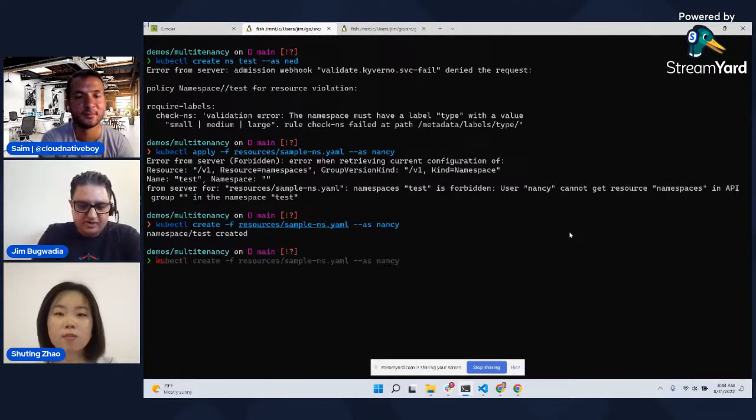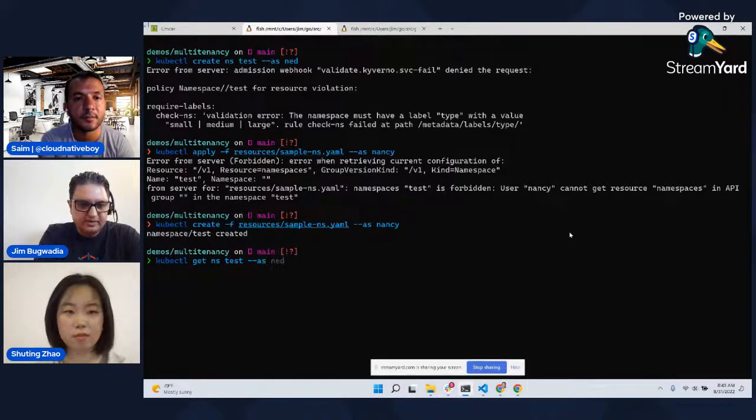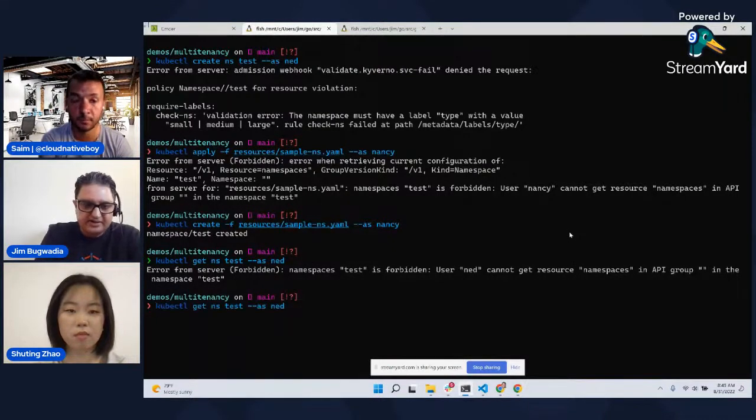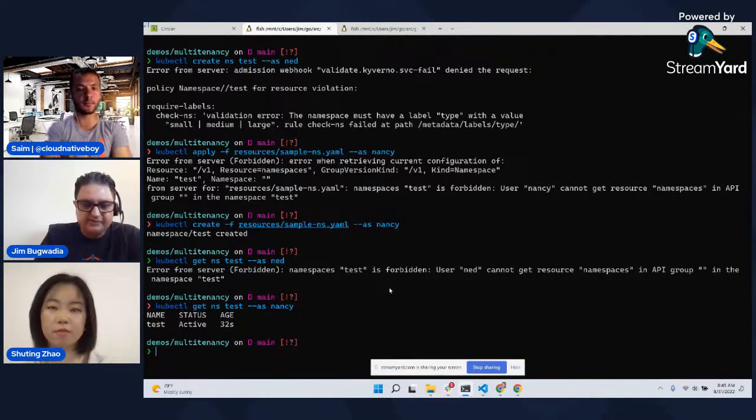But if I now do, let's say, get namespace test as Ned, the other user, Ned should not be allowed to see that namespace, right? Because it was created only by Nancy. Now, if we do it as Nancy, we should be able to see that particular namespace, because Kyverno automatically set up all the fine-grained roles for these users in that environment, right?